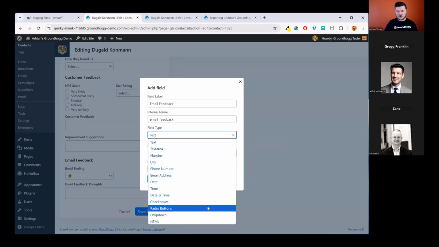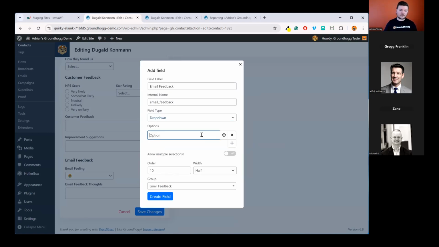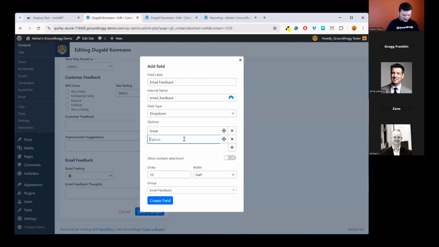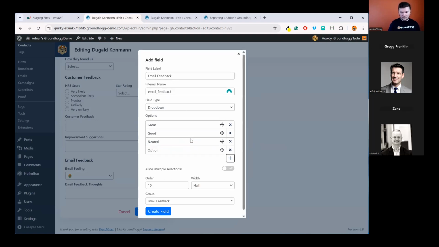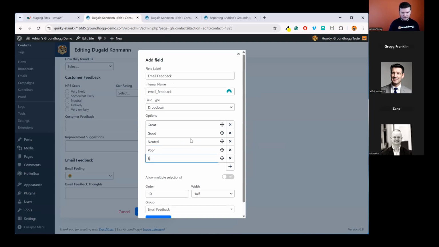I can use a drop down in order to keep track. And instead of emojis, I'm going to do text simply because that way it's a little bit easier for people to follow along. So we have great, we've got good, we've got neutral, we've got poor, and we've got bad. So those are our options.